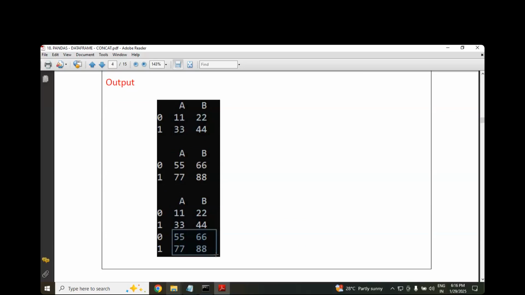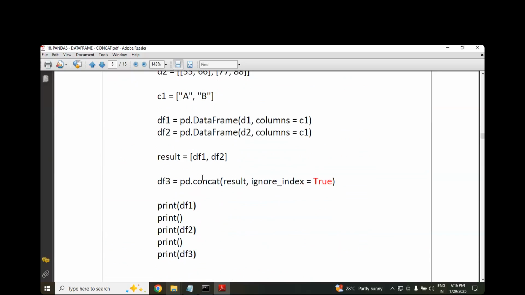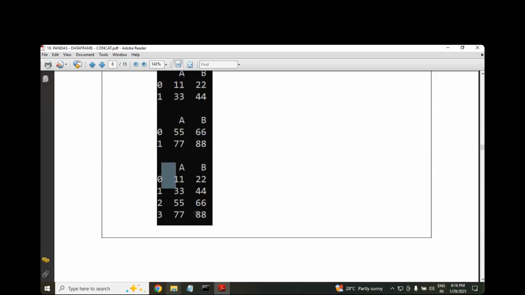But one small twist here. What is the twist? The index. If you are getting the same data, that is okay, but index 0, 1, and the next one is again 0, 1. A little confusion. I want to format the index. Very simple. Whenever you call the function, you need to call one predefined keyword argument: ignore_index equals True. Then you will get a nice index.